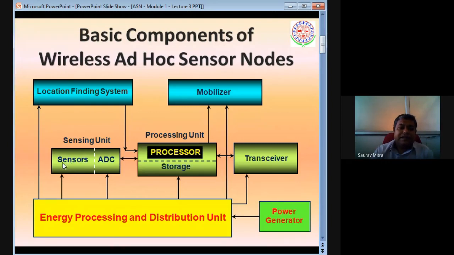A lot of different things we are sensing at the same time. After sensing, it is analog data, so a lot of sensors are there. Now this data is converted to digital form, and that digitized data enters the processor. So this is mainly the sensing and processing part. And apart from that, there is a transceiver.